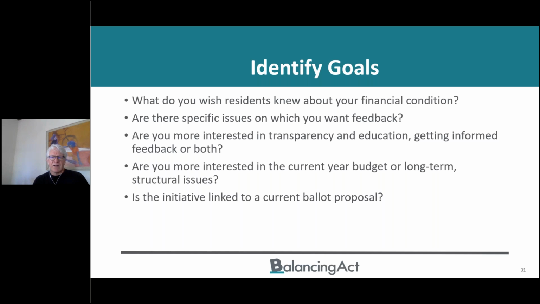And then also to look at what the goal is. Is it just transparency? Balancing Act is actually a very good transparency tool, but it's transparency plus participation, and we think that's where the real value is. So think about what it is that you want to convey with regards to transparency and participation.